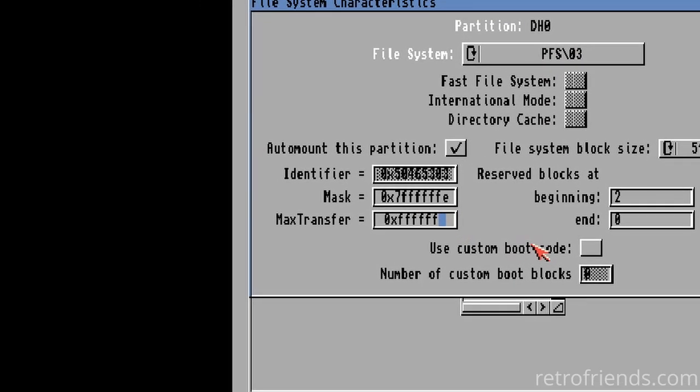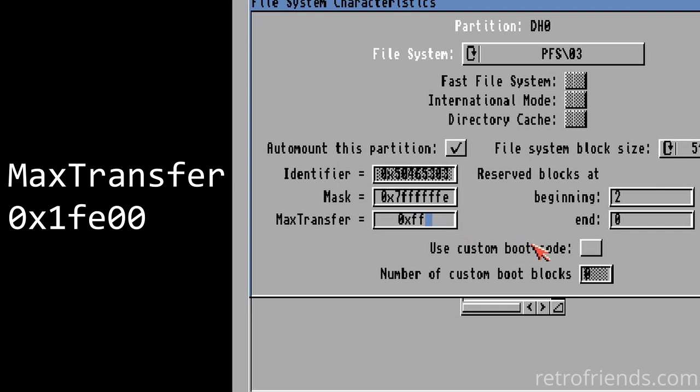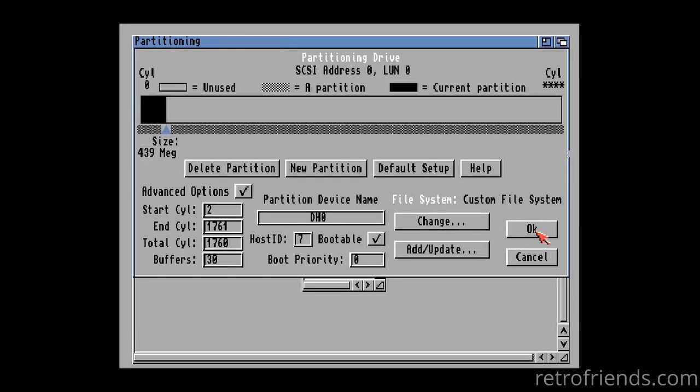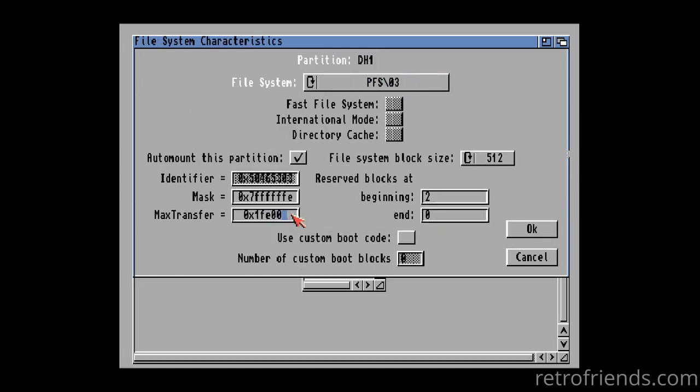Regardless of which alternate file system you choose, you need to change this max transfer value to prevent data loading errors. And of course, don't forget to press Enter. Now just repeat this process with any other partitions you wish to create.